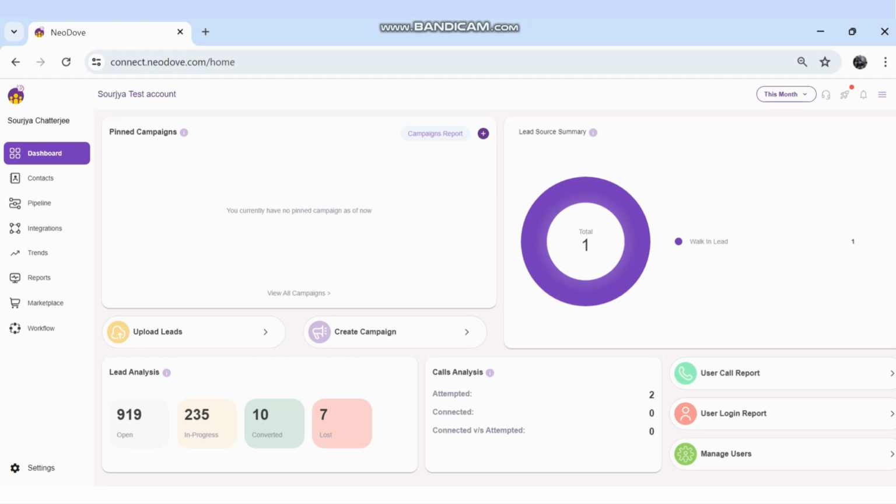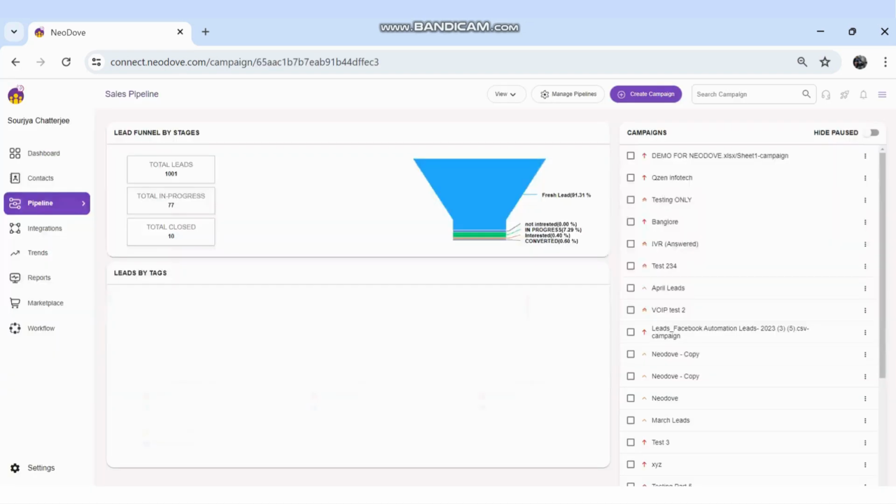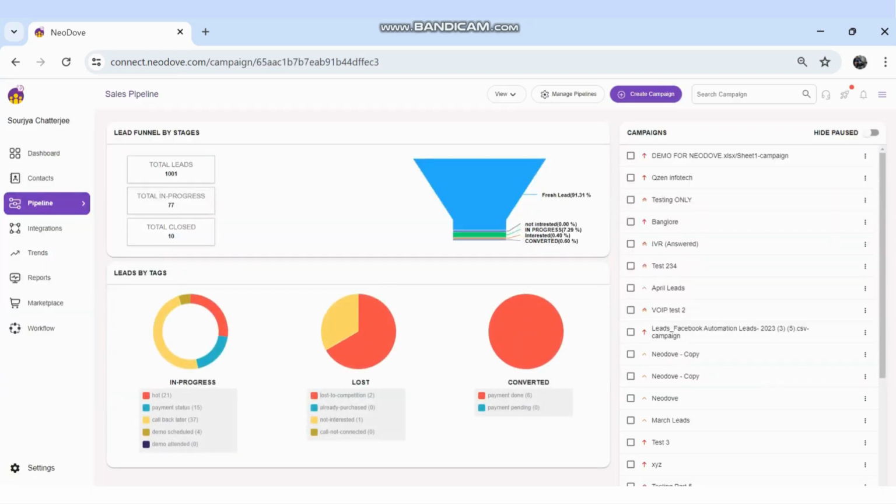In order to do that, being an admin or manager, we first need to log in through the credentials. Once we log in, the first screen we come across is the home screen. Then we simply go to the pipeline and select the pipeline where the campaign is present. So let's say I'll select the pipeline Sales. Whatever campaigns have been added in this pipeline will show on the right hand side.